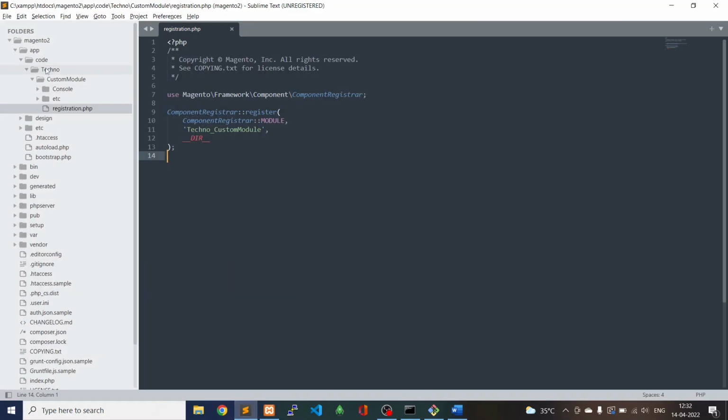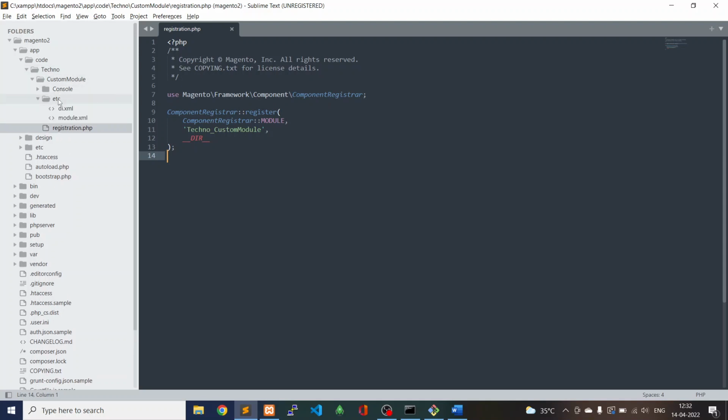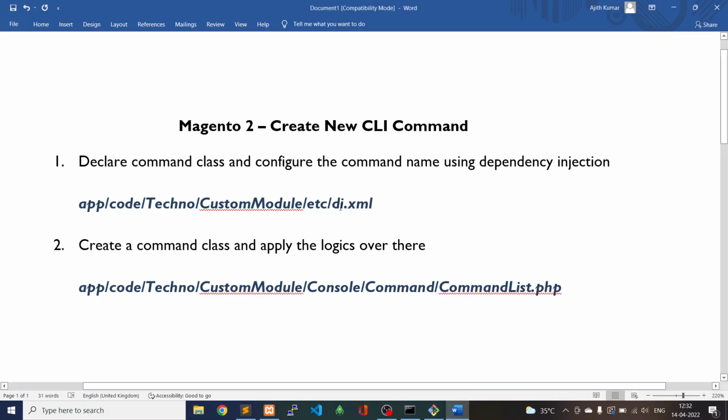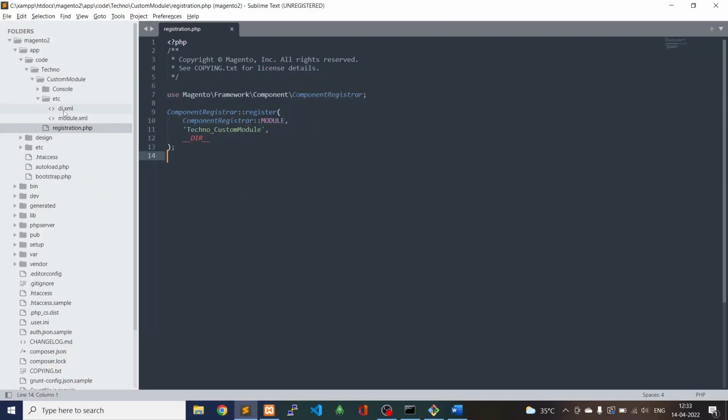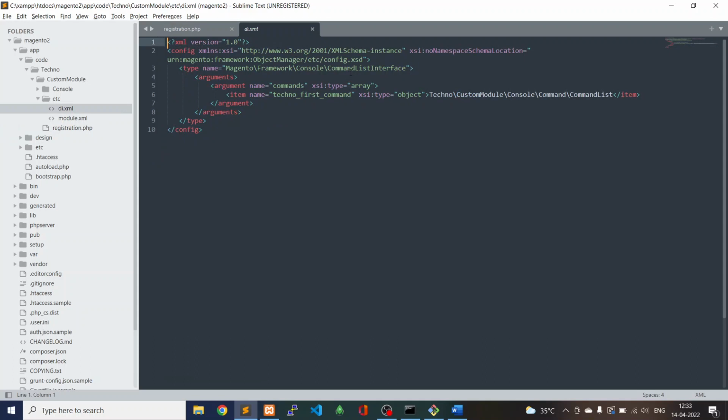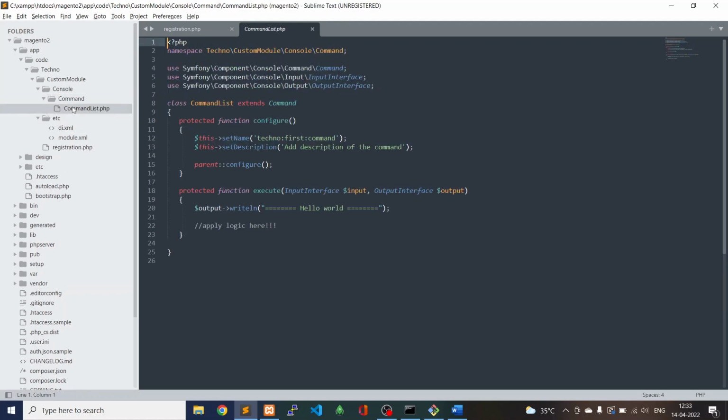I have already created the module, where the vendor name is Techno and the module name is CustomModule. As I mentioned earlier, we have to create the di.xml file. I'm opening the di.xml file. Here I already injected the command list interface and mentioned the unique name, and this is the custom file that I created for my new CLI command. Then we have to create the command class in your directory, under Console, Command, and the command list.